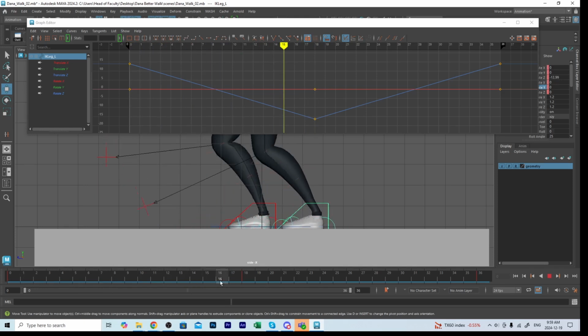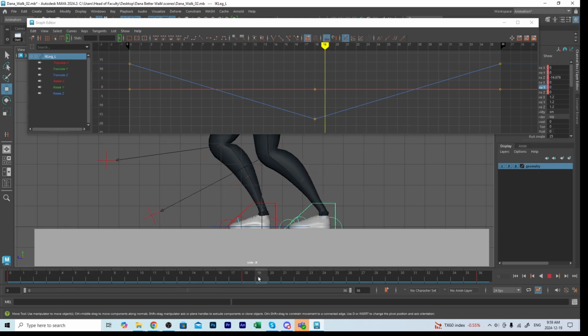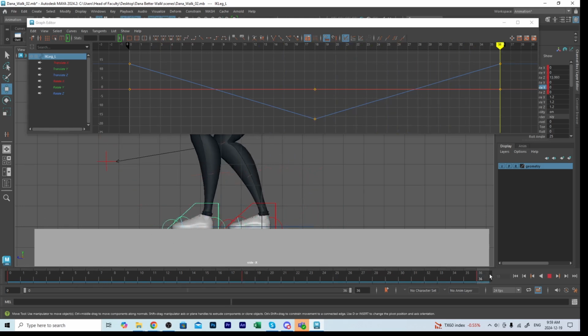Once it gets to the back position, this animation you're creating, because it's traveling in the Z axis forward, that'll be the foot that comes up into the air as it comes forward.